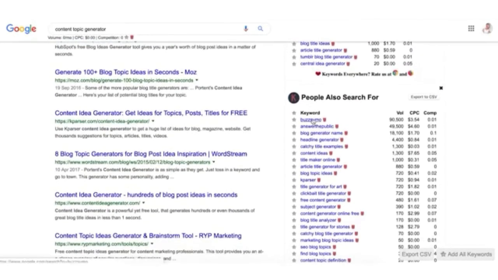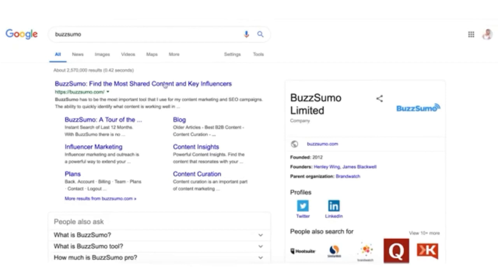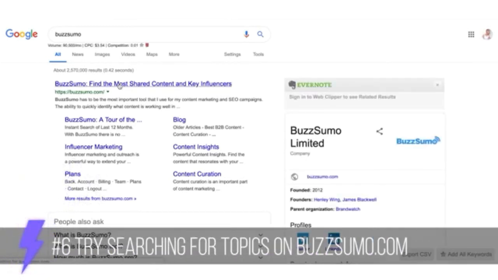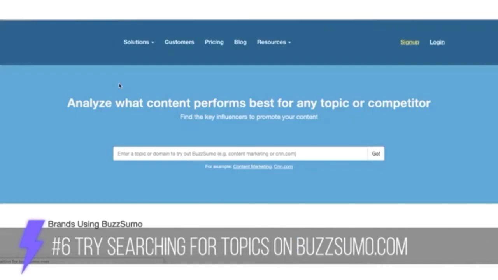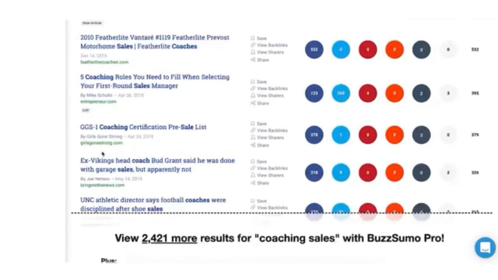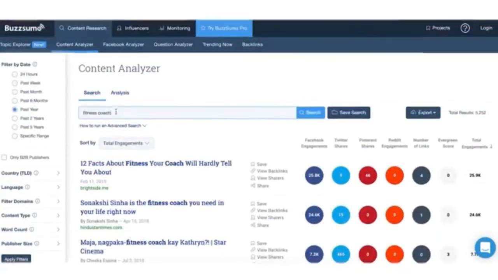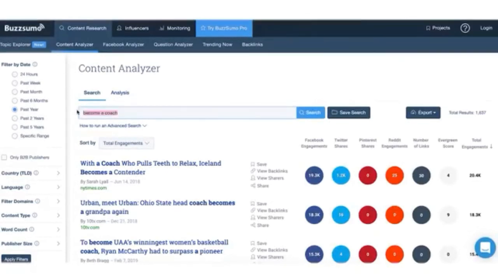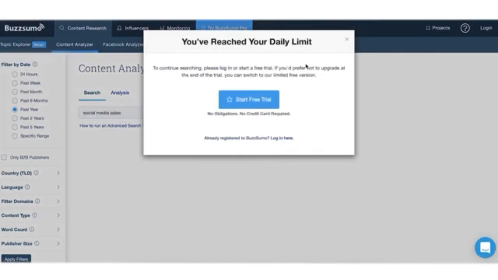So I can immediately see Buzz Sumo, Answer the Public, which I just came from, blog generator name, all these things. And actually, Buzz Sumo is another great example because you can get content ideas from there as well. Now, I wouldn't have even thought to have mentioned that because I totally forgot about it until now, but let's go for content and let's hit go and let's just see what we get coming up here. Oh, I've reached my daily limit, but you see what I mean. I don't think this one is as good as the other tools that I showed you. However, it's still all right nevertheless.